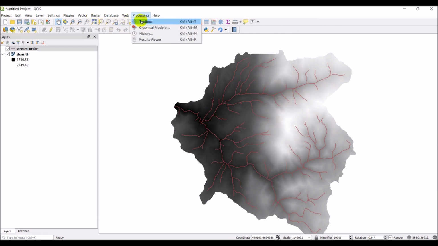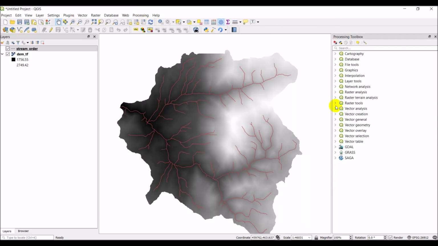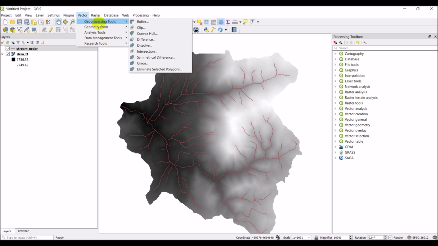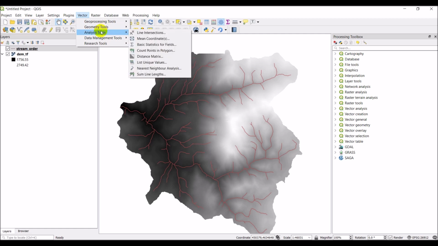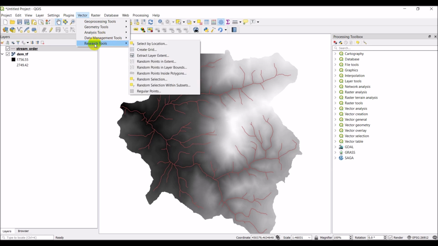QGIS also has quite a large processing toolbox, which you can access, and it has all these different toolbox layers over here. You can see a lot of the geoprocessing tools here for vector. You've got buffer, clip, the convex hull, difference, dissolve, intersection, symmetrical difference, the union, and then you can eliminate selected polygons. There's the geometry tool for centroids, exact geometries, density by count, polygons to lines and lines to polygons. You kind of get the idea here. There's more analysis tools here. Then there's things for data management, and then you have things for research here.